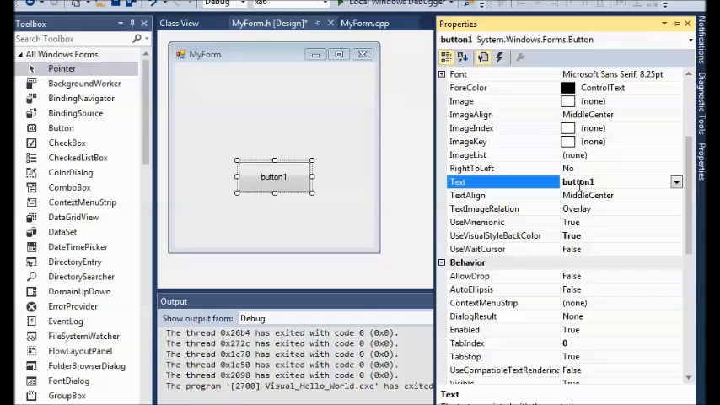Okay, my properties over here, the text says button 1. Is that what I want, the button 1? No, I'm going to have it say hello. So I'm going to delete that button 1 and I'm writing there say hello. So I click enter and now my button says say hello. Alright?